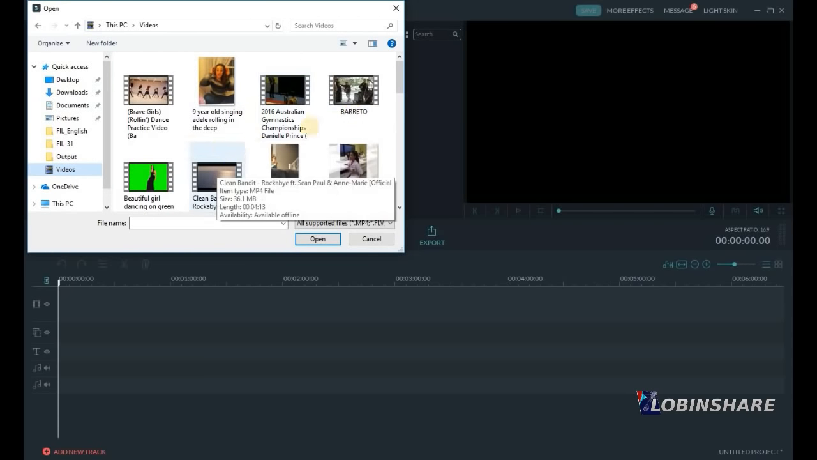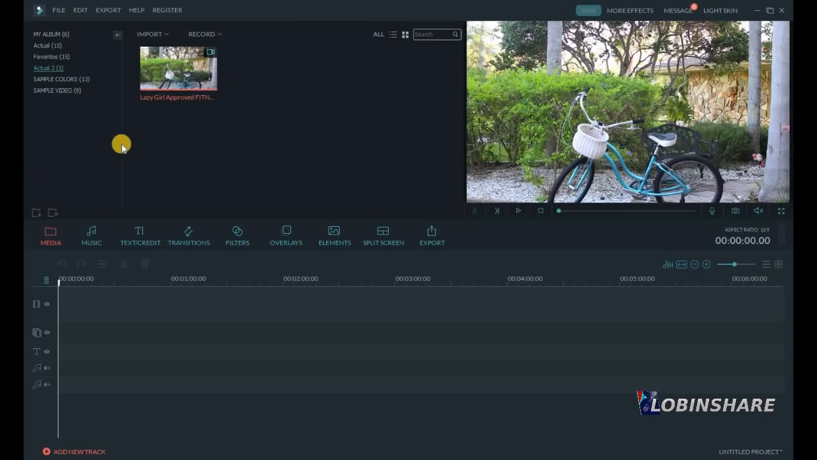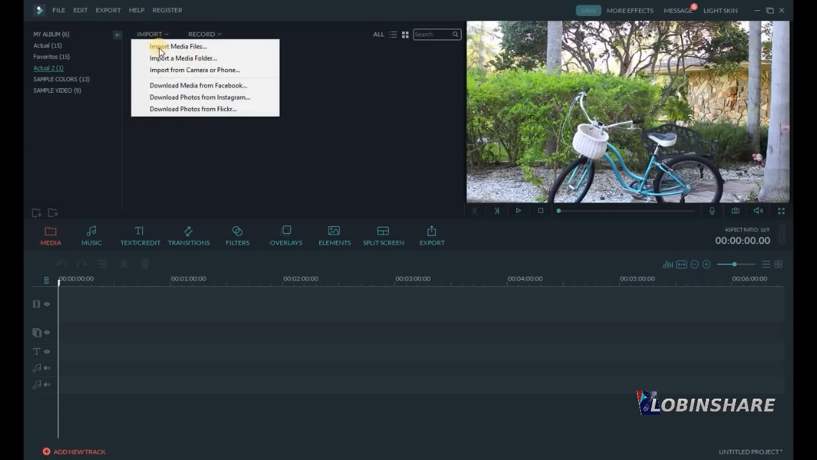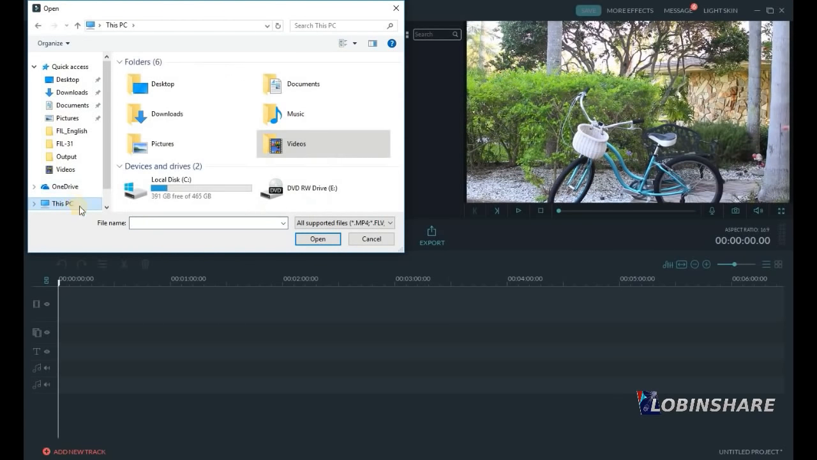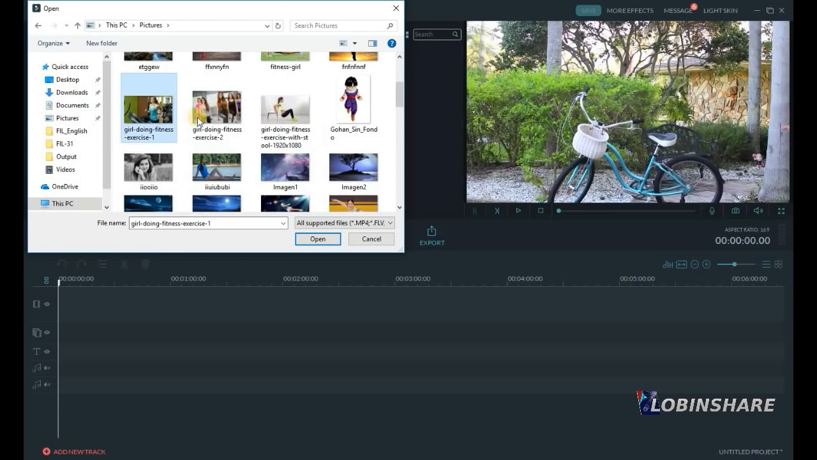Let's start by picking a video. We have imported a video to the main navigation section. Let's import another file. Clicking import, import media files. And let's pick a picture. This PC, pictures like this one, press Ctrl, this and this. I've selected three pictures and open.